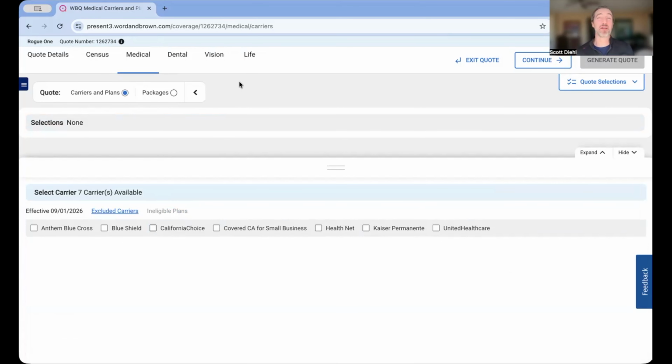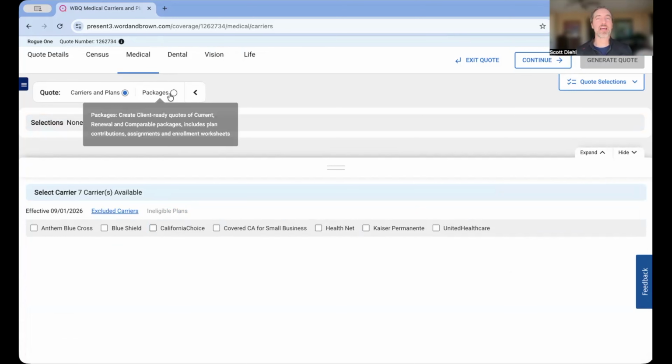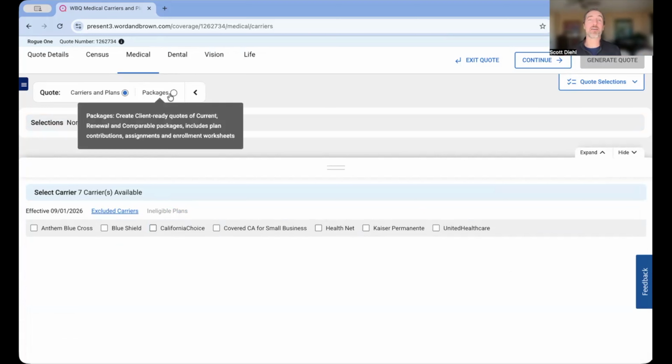This is the carriers and plans page, essentially your custom access to a marketplace comparison. When you come into a new quote, it defaults to carriers and plans right here. And if you'd rather build packages, you can do so right here instead, and we'll get to that next. For now, let's stay on carriers and plans because there's a lot of capability packed into this page.